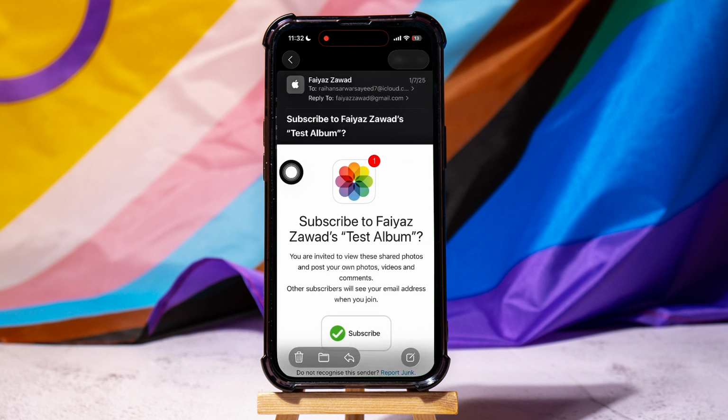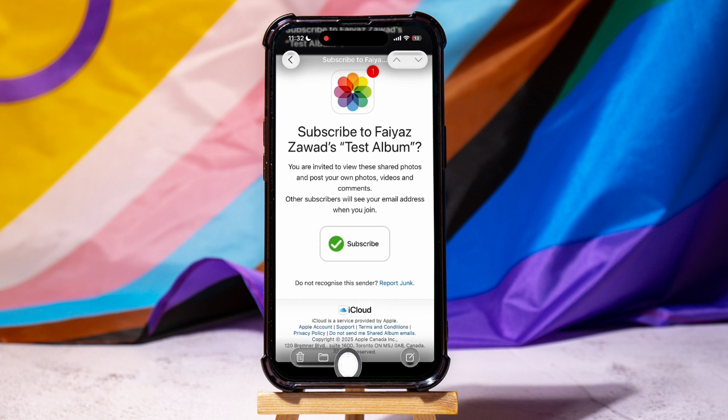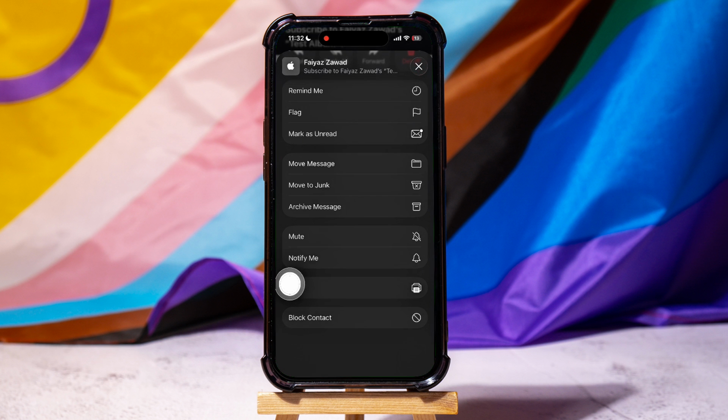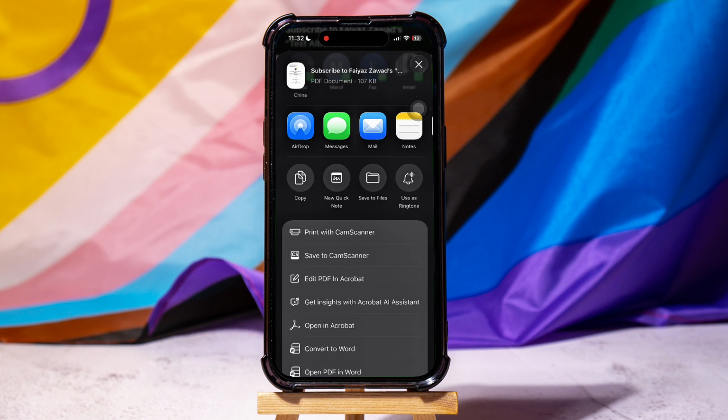Open any email. If you want to save this email, then scroll down and tap on the reply icon as shown. Scroll down and tap on Print. Select the pages you want to print and then tap on the share icon above. You can view all the sharing options available over here.